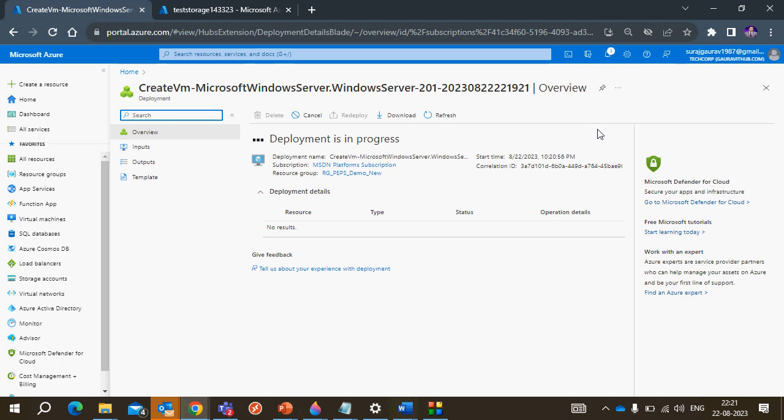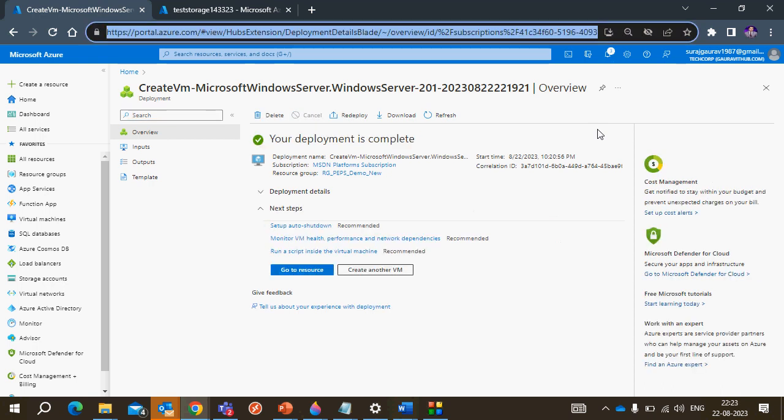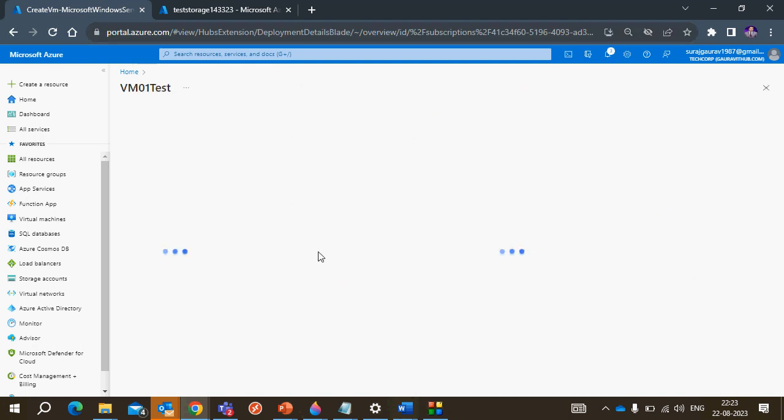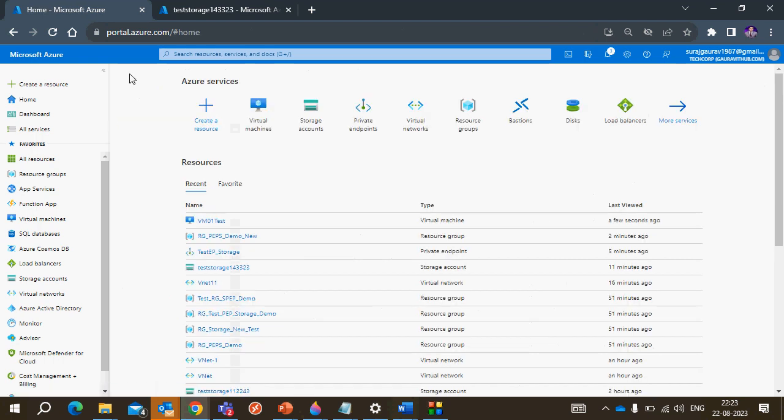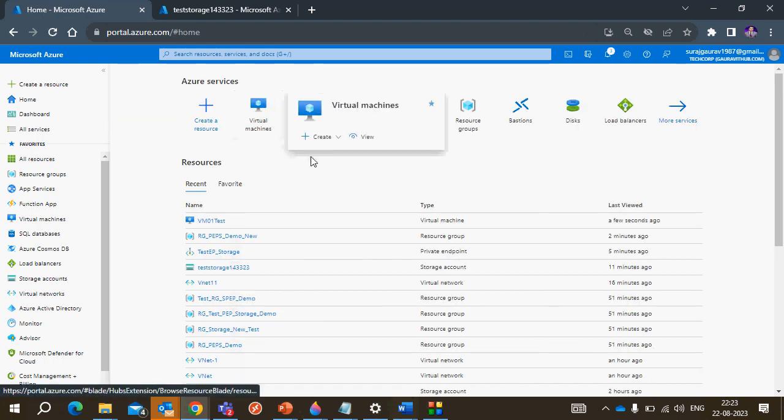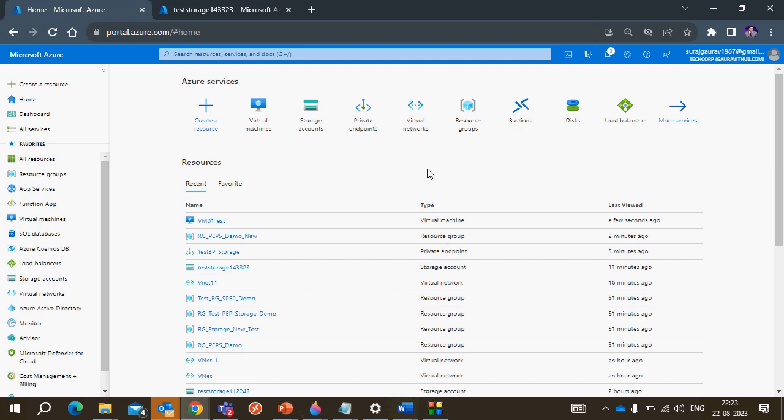Okay, so let's finish this deployment process. When it is done, we'll continue our video again. Okay, thanks. So now, as we can see, we have the VM, and if I go to the VM side and check, we don't have any public IP here. So we now have the VM, storage account and private endpoint, virtual network, the subnet, and the Bastion.